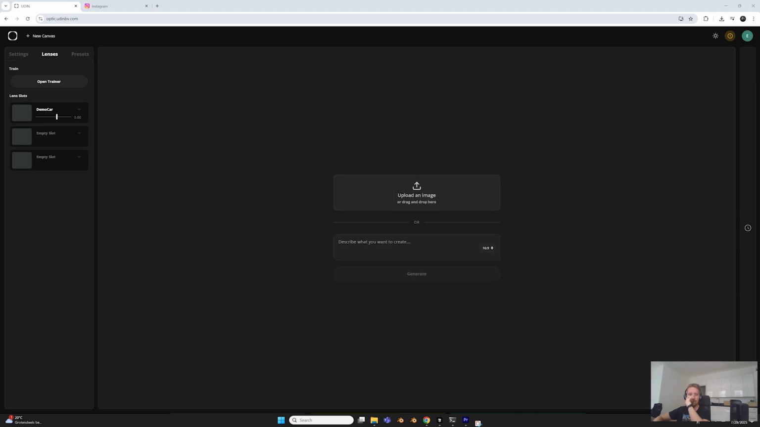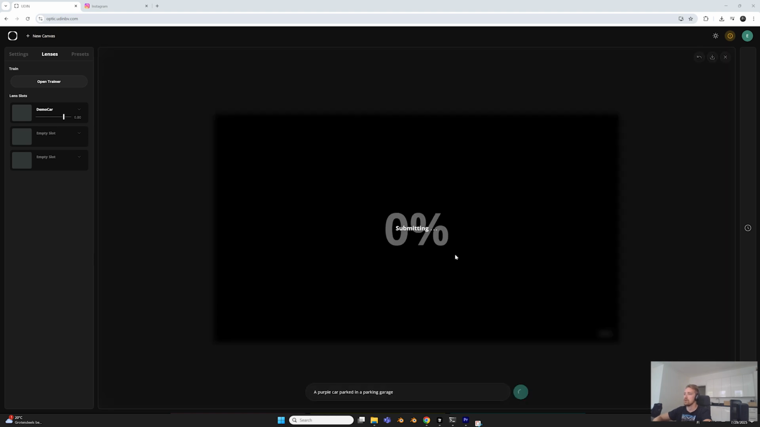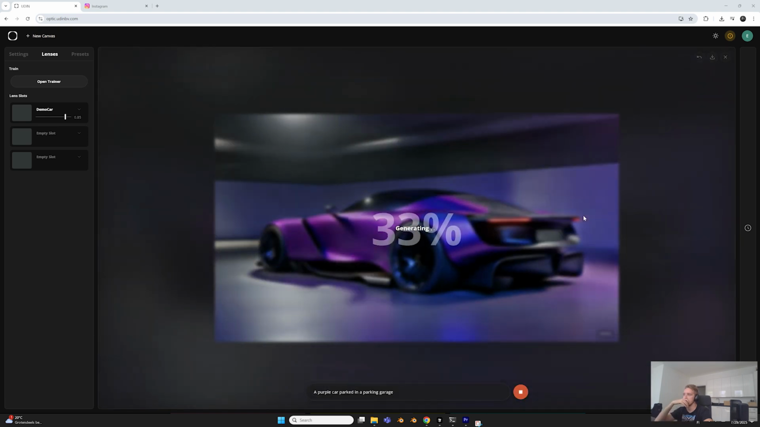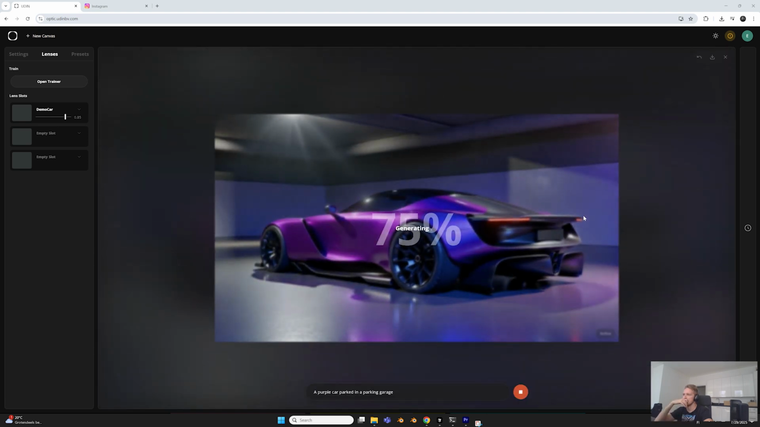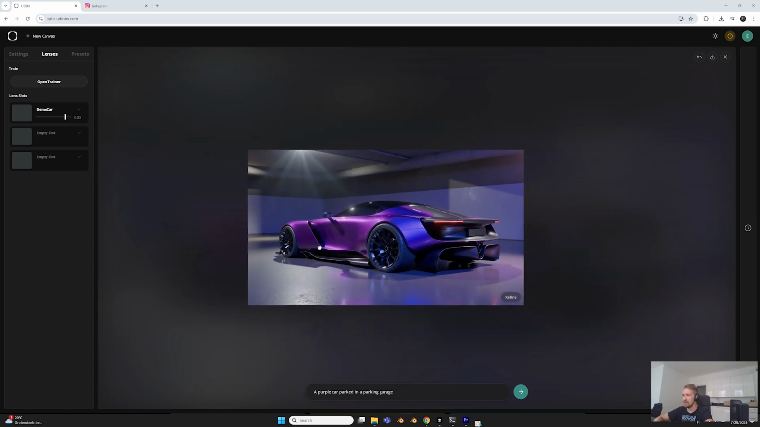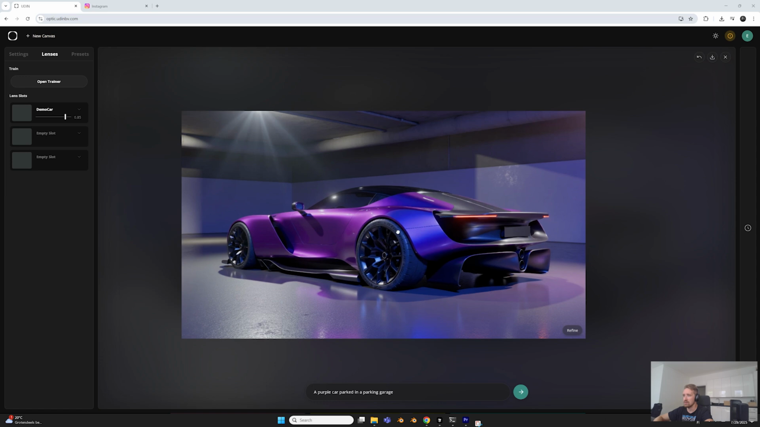I can show you on the generation itself how it works. So I'll just upload. I mean, let's just try with the text to image first. So I say a purple car parked in a parking garage, and then press generate. And as you can see, even the parking garage is very purple, but that's the car we trained.